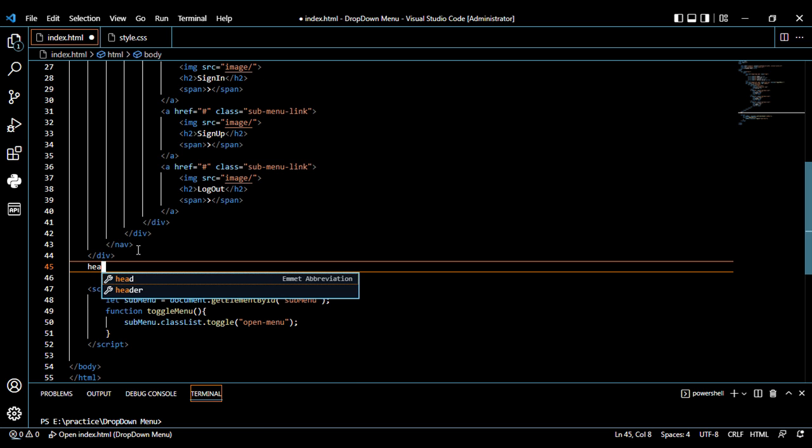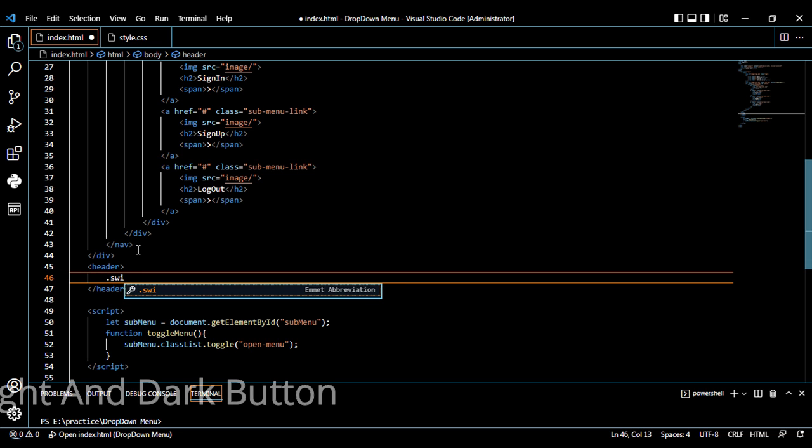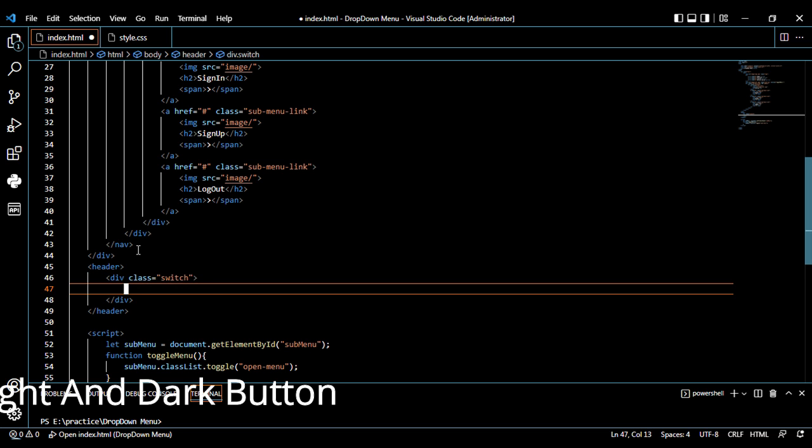For this one we have got the header element, and inside this header we just make a div, a switch, and inside this switch we should create a flicker button and a moon button. Should be a moon, should be light inside this header element. So for this we should write down dot switch, and inside this switch we should make a flicker button and a moon button.